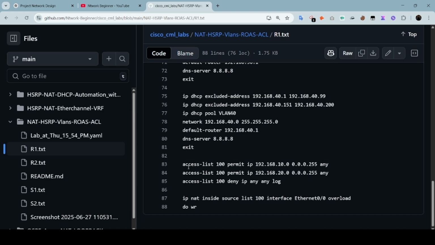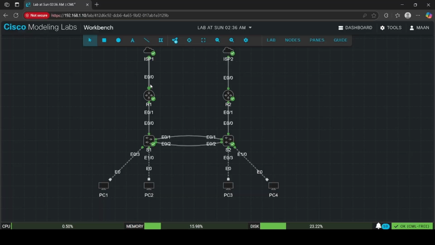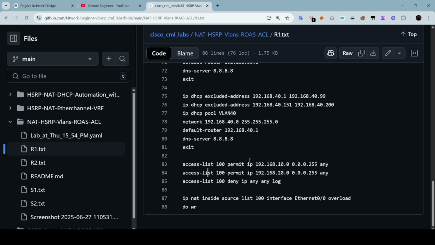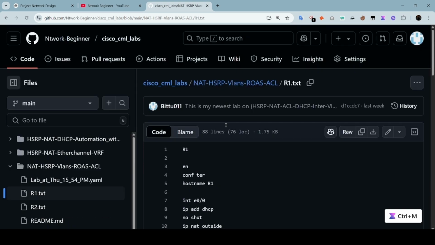After that, I give the commands for the access list. Access-list standard permit 10, meaning VLAN 10, and then VLAN 20, any. After that, I deny ip any, so VLANs 30 and 40 are not allowed. Then ip nat inside source list 100 interface e0/0 overload. From there they will take the public IP. Basically this is a lab, not the actual environment, so we can say this is the public address to go to the internet. So let's copy it. Just give me a sec.